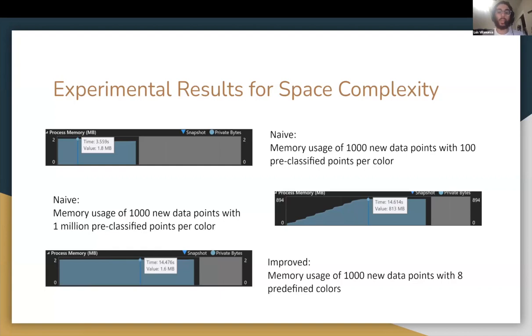So we had 8 colors that were defined, and we had 100 points for each one of them, meaning we had 800 points in the system, in the memory, that needed to be sorted and compared for each new data point. So for each new data point, there were 800 points to compare against.